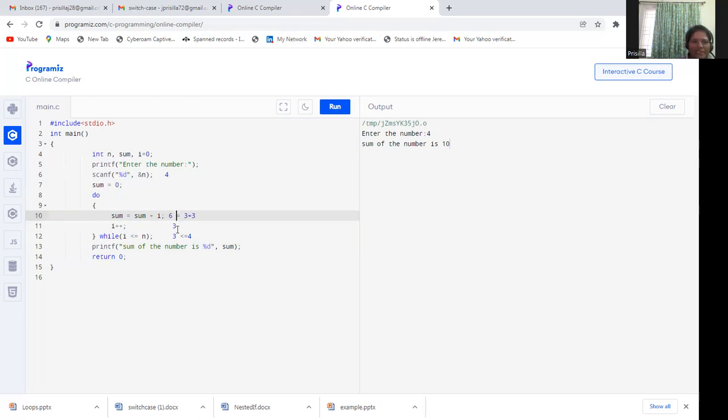Okay. Now i is incremented to 4. Then 4 is less than or equal to 4. Yes. So you are trying to add 4, the value of i, and sum is 6. 6 plus 4 is 10.